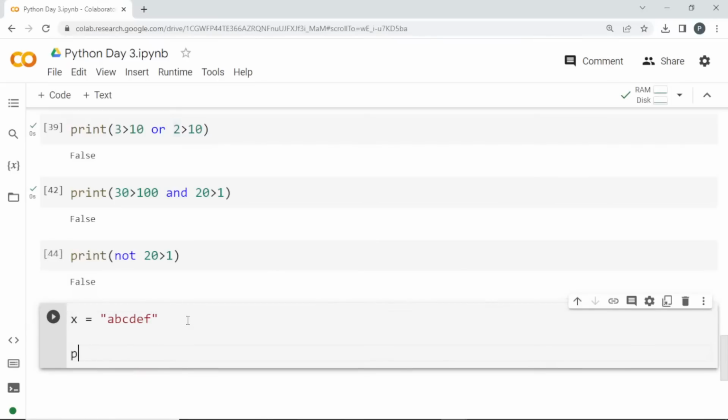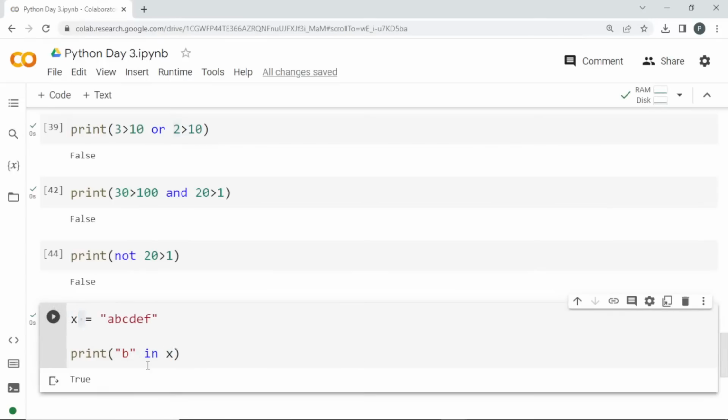I can check print. I have to mention what is the thing. B is present in X. B is a string, and I have mentioned it exactly. B in X, I am checking whether it is present in X. If it is there, it is going to give me true. It is there. I can check like this. This combination is there, true. If this is there, false. It is not in this way, so it is giving me false.